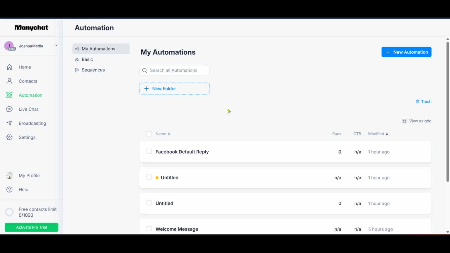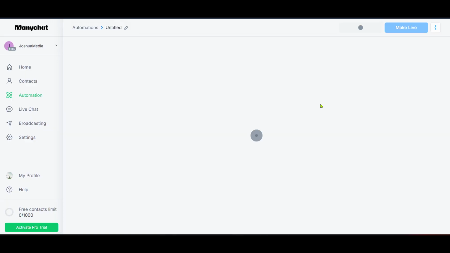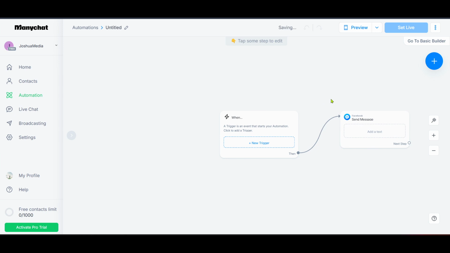Moving forward, you'll see an option for New Automation. Click on this as it will show you the list of all the automations you've created. Scroll through until you find the specific automation you wish to disable. It's important to ensure you identify the correct one, especially if you have multiple automations set up.